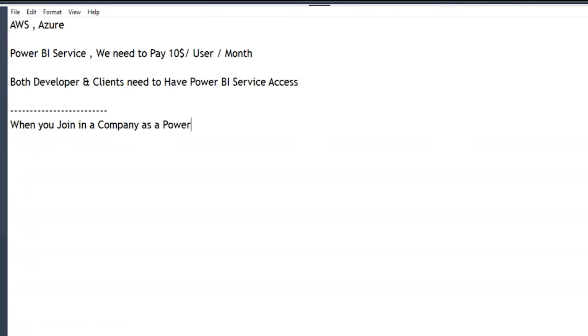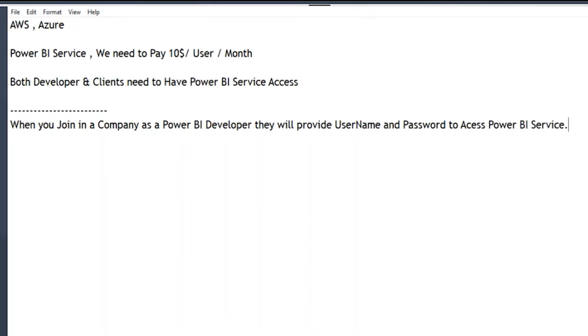As a Power BI developer, they will provide a username and password to access Power BI service. They will give usernames and passwords for developers to access Power BI service. When you join the company, they'll provide usernames and passwords.